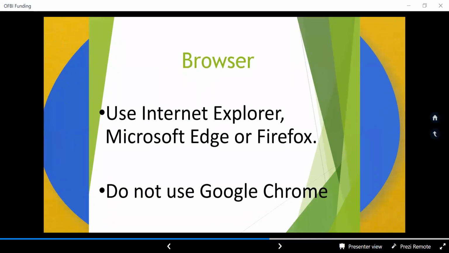And to access Sage, you need to use either Internet Explorer, Microsoft Edge, or Firefox. Do not use Google Chrome. Google Chrome is not compatible with the Sage platform. If you use Google Chrome and you complete the application and submit it, when we get it, it's going to be a blank application. So do not use Google Chrome.